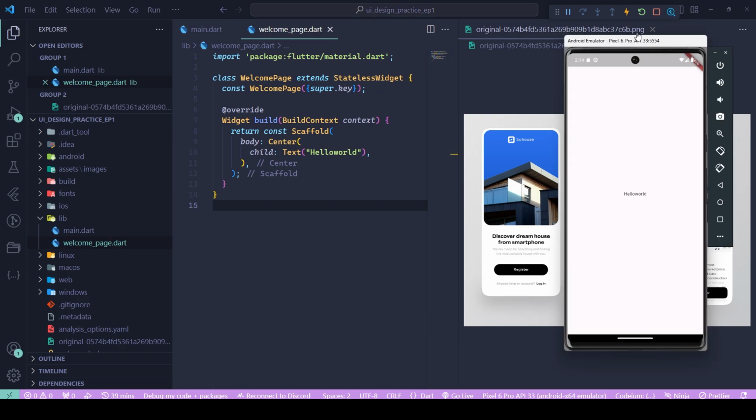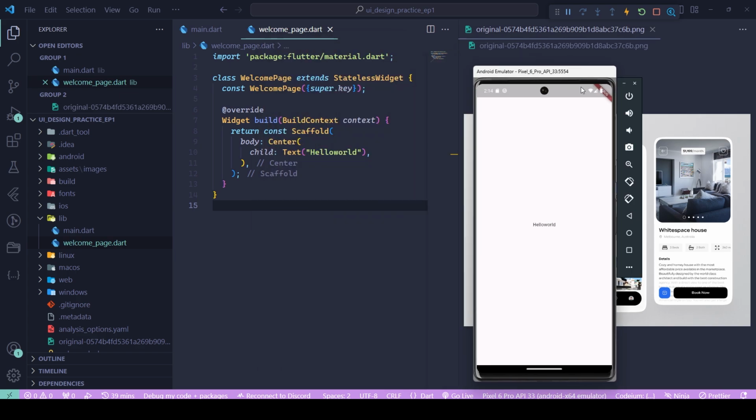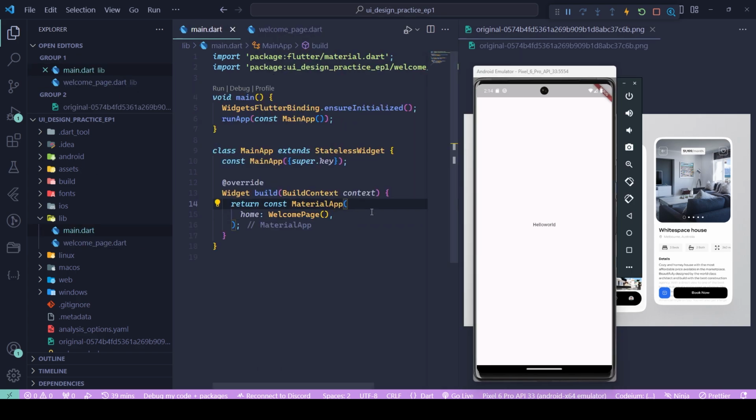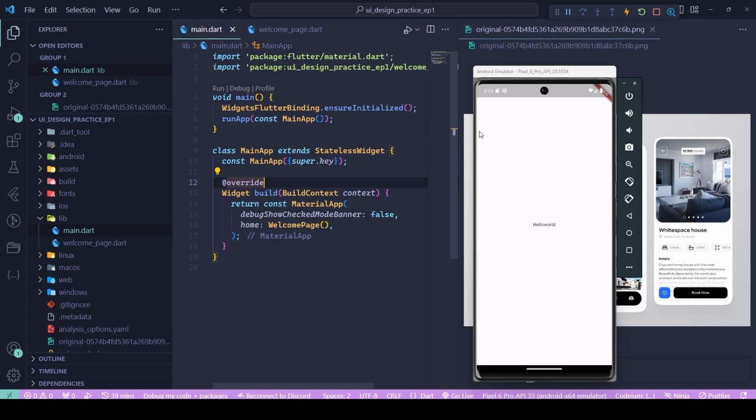And as you can see, first of all, we need to remove this debug banner, and in the design we don't have the status bar. So for removing both of them, in your material app, to remove the debug banner, you just have to type debugShowCheckedModeBanner, and you just need to give it a false. So I save my code, and the debug banner is gone.